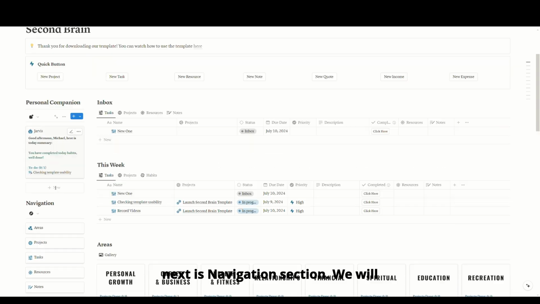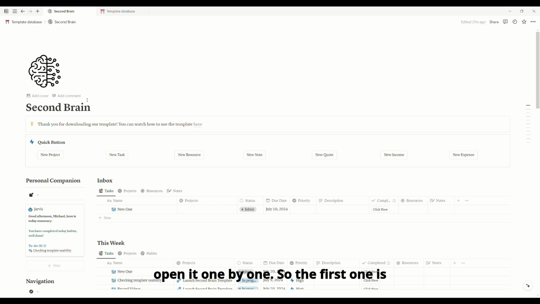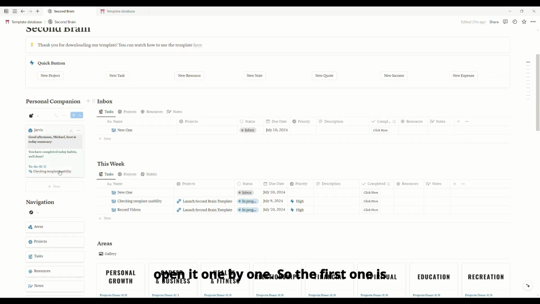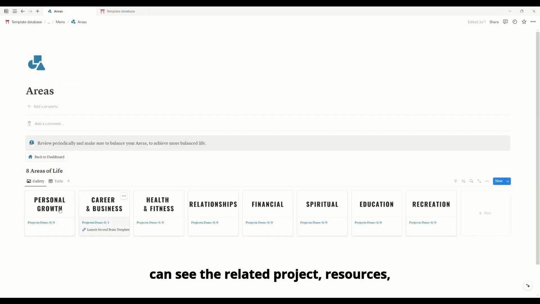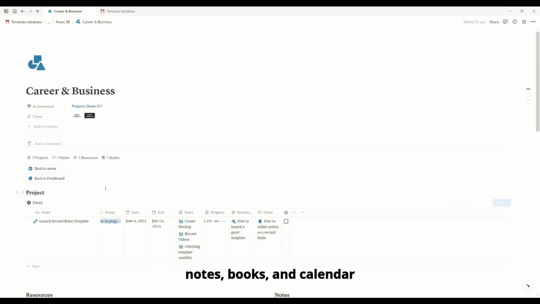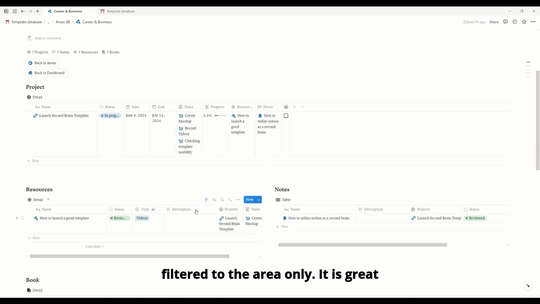The next is the navigation section. We will open it one by one. So the first one is areas. Inside, you can see 8 areas of life, and if we click one, you can see the related project, resources, notes, books, and calendar filtered to the area only.